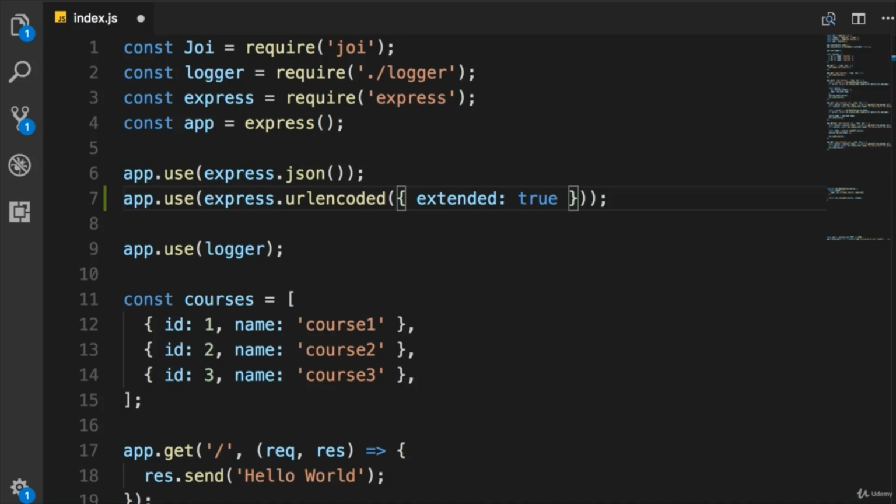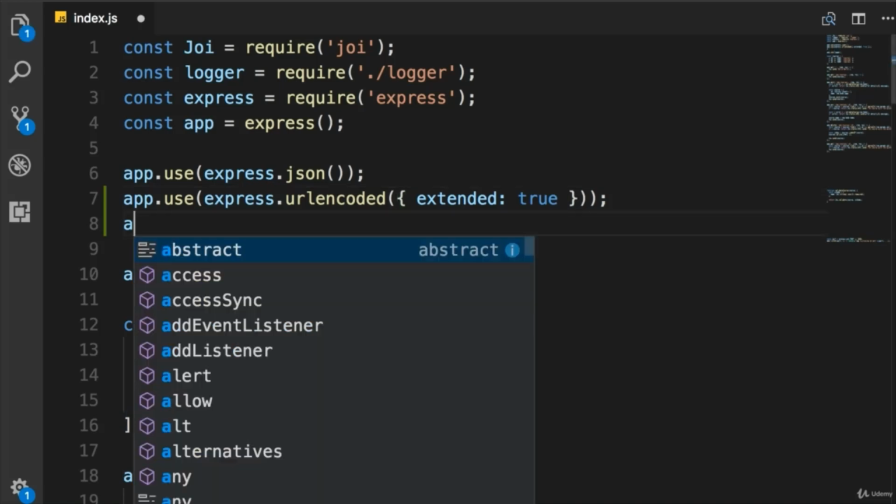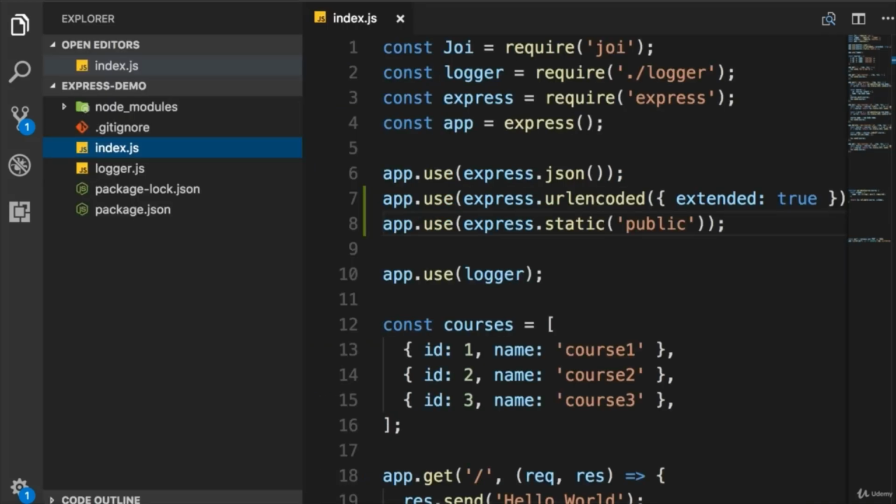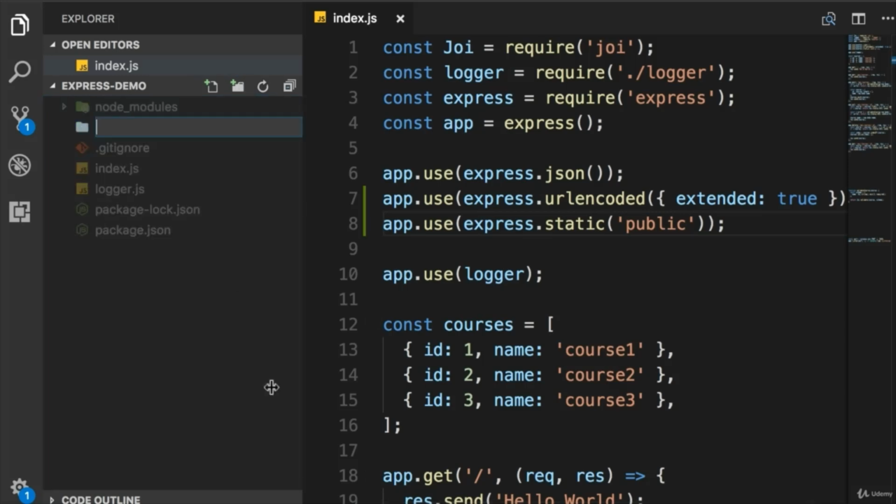Okay. Now, finally, the last built-in middleware function we have in Express is static, and we use that to serve static files. So let me show you how that works. app.use express.static. Now here we pass an argument, and that's the name of a folder. In this case, I'm going to use a folder called public. So we're going to put all our static assets like CSS, images, and so on inside this folder. So let's create this folder here, public.